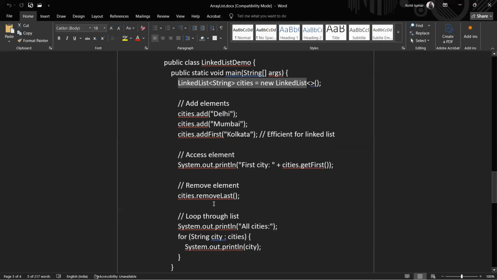And for removing, we will use removeLast. getFirst gives the first element, and removeLast removes the last element, which means Kolkata. It will be removed because it is the last. removeLast is the method: cities.removeLast. This is the method to remove the linked list data.